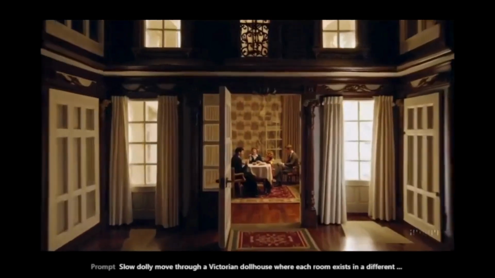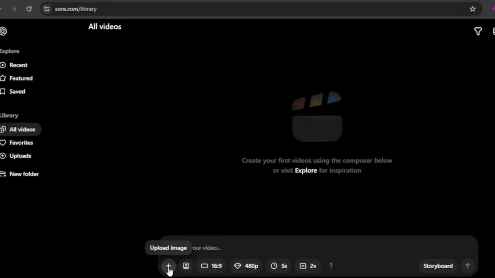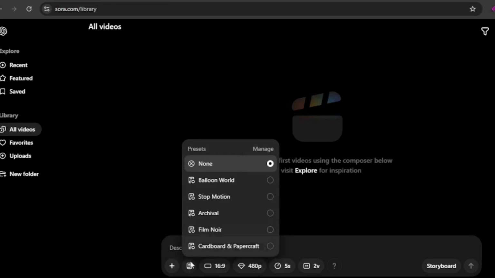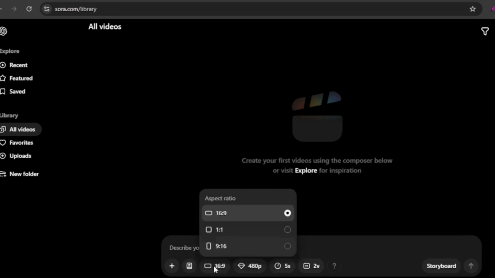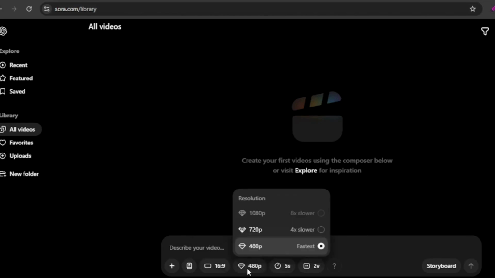Now that we've seen what Sora can do, it's time to start generating some videos. The interface offers several options to customize your creation. You can upload an image, select from style presets like Balloon World or Stop Motion, and I believe you can even create and share your own presets. There are a few aspect ratio options to choose from, though it seems limited to just 3, and resolution settings, with higher resolutions taking longer to generate.